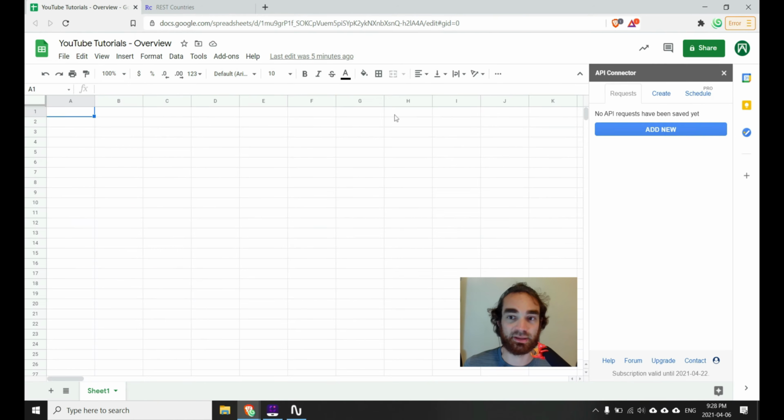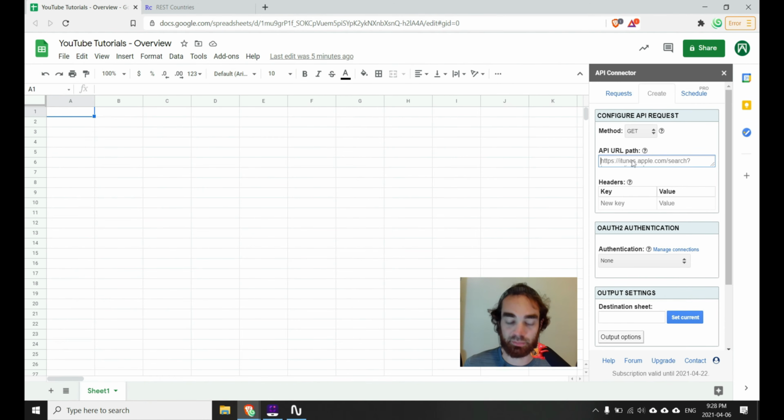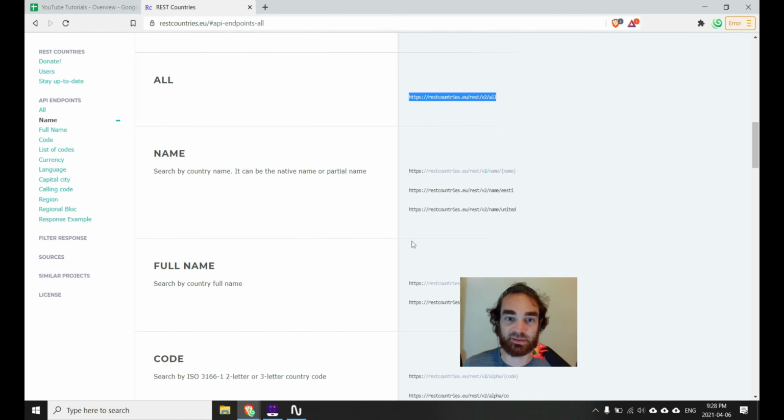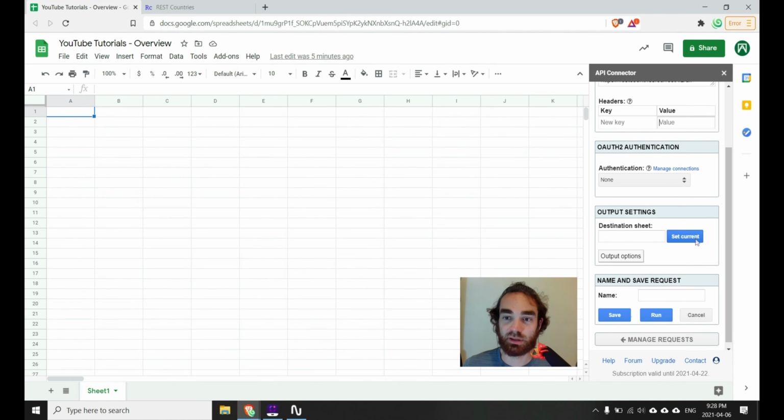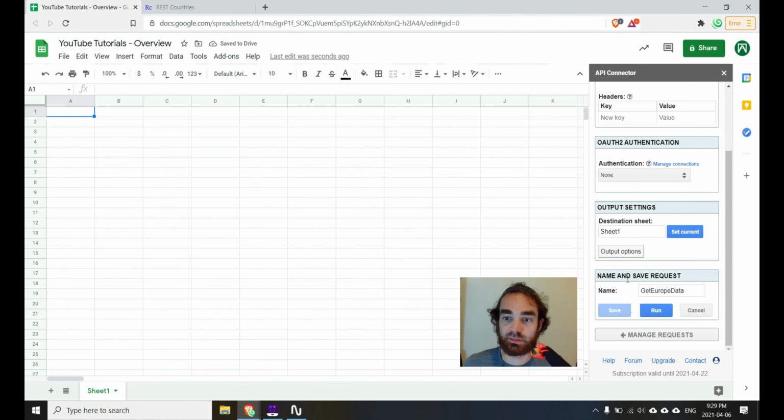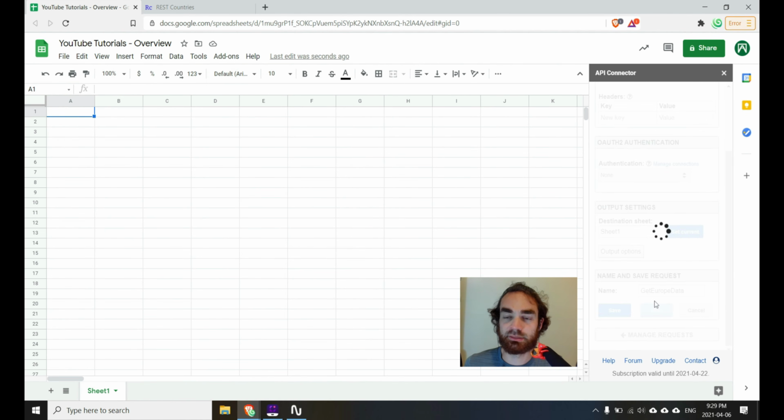We can copy this and click Add New, and then paste that API in the API URL path. We don't need any headers, as this isn't required in the documentation. We don't need any authentication. And we can just set our destination sheet as the current sheet or Sheet 1 and then say get Europe data. We'll click save and then hit run.